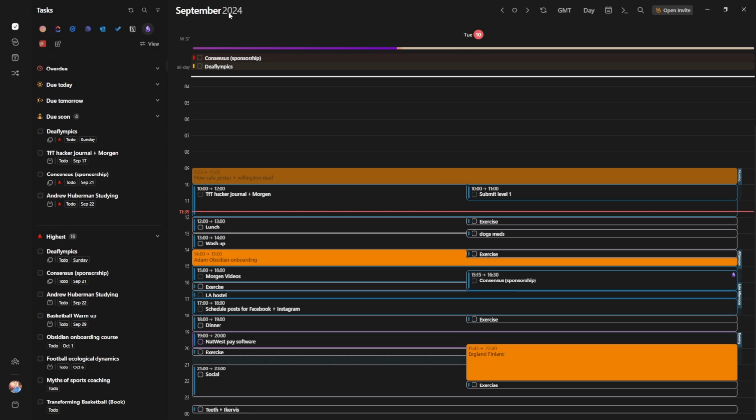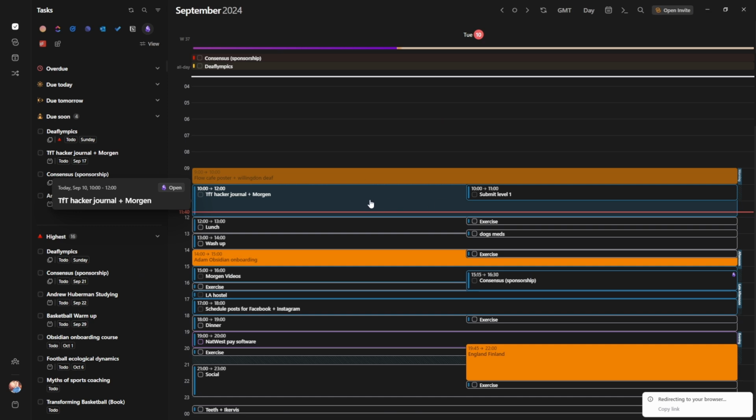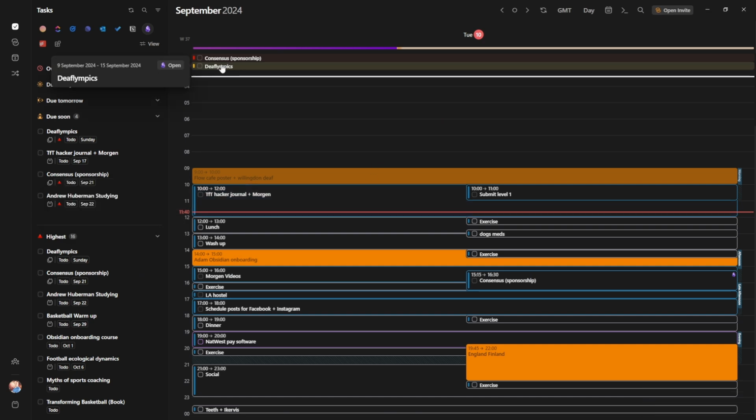Now I have all of my tasks, so you can see there is actually a task in here for today. It's this file, so when I click on that, it opened it up in Obsidian here, so TFT Hacker Journal. So that's what I was actually doing. So now I have that task in here. You can see at the top, Deaflympics. That is a video project I'm working on, and it's an Obsidian task.